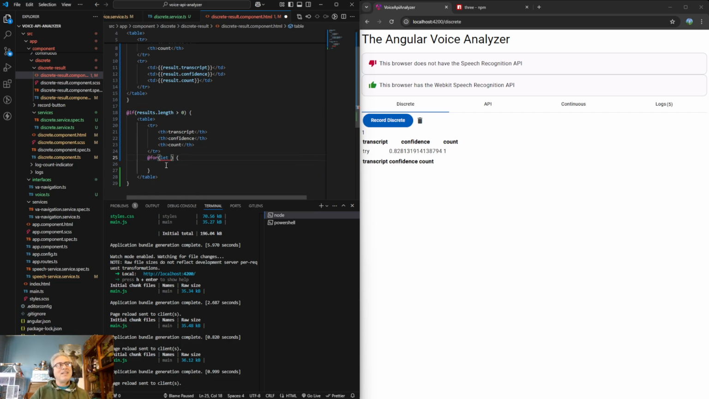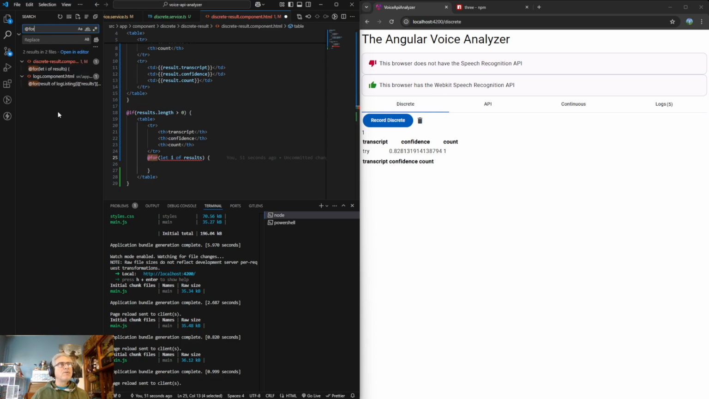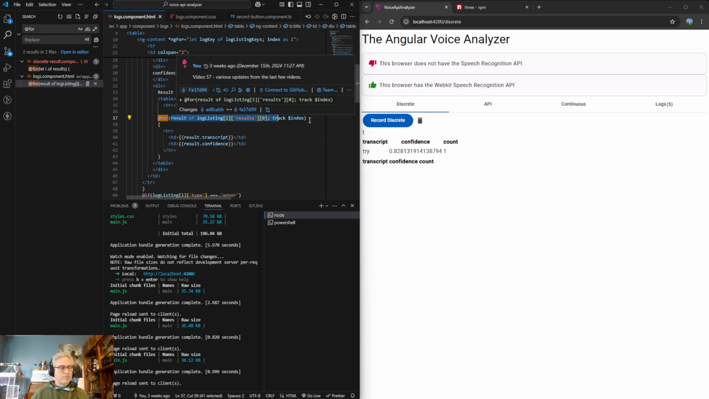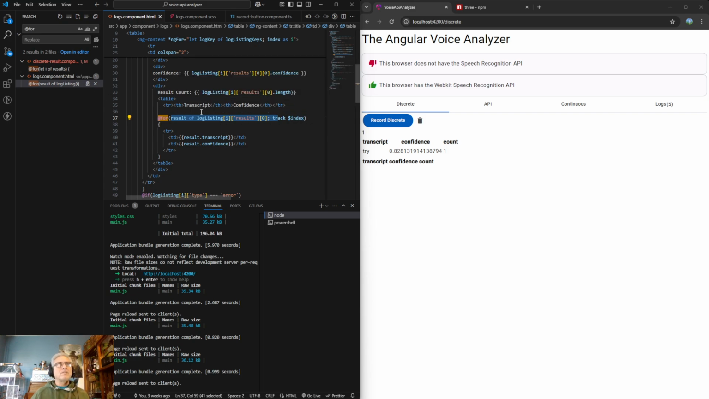So I think it's like let i of results. I don't know. I think I must do a for loop in other places in this code, so it'd be good to just search at for. Okay, so there's no let.